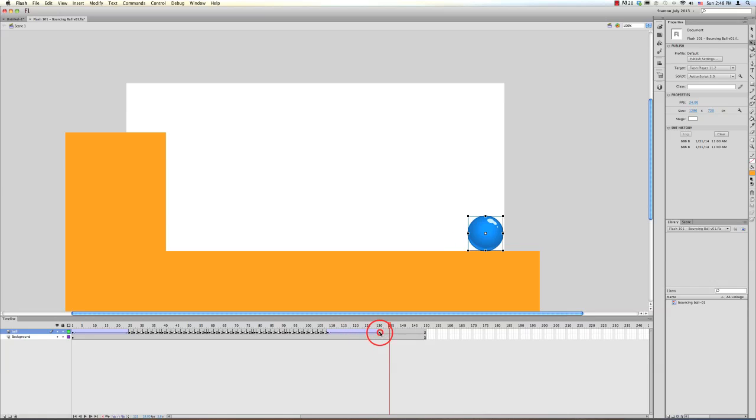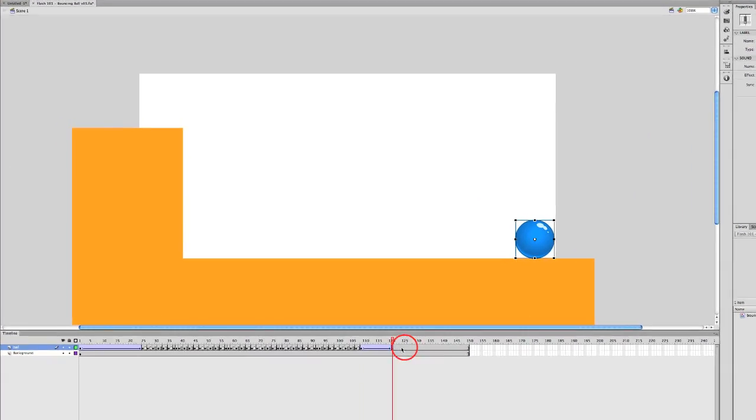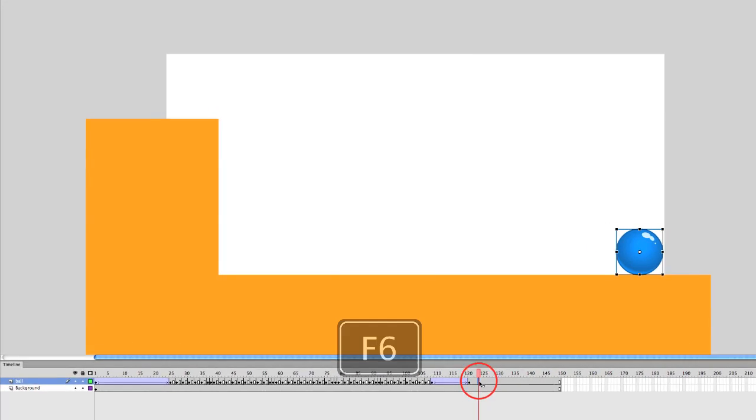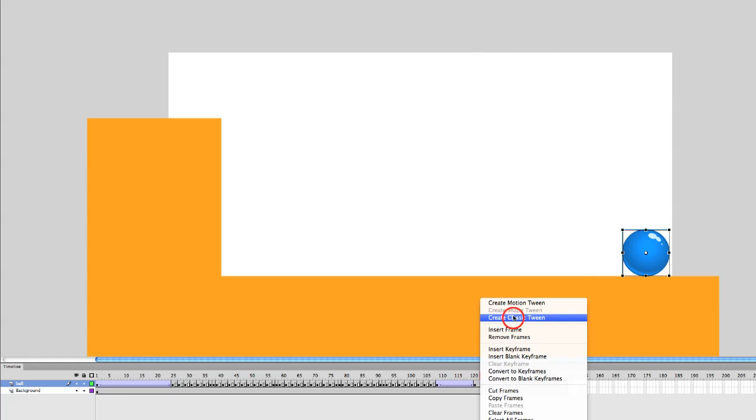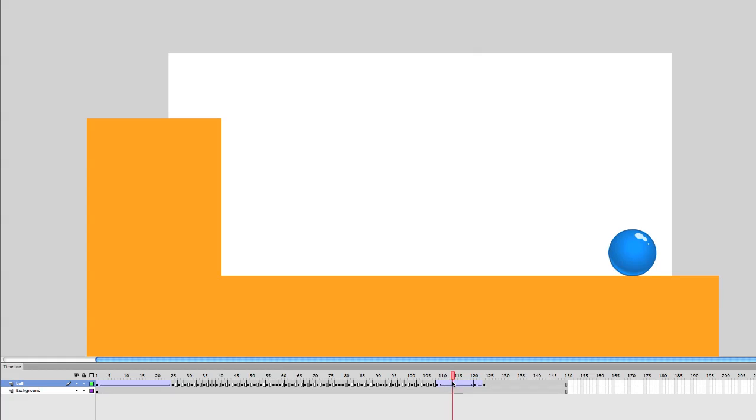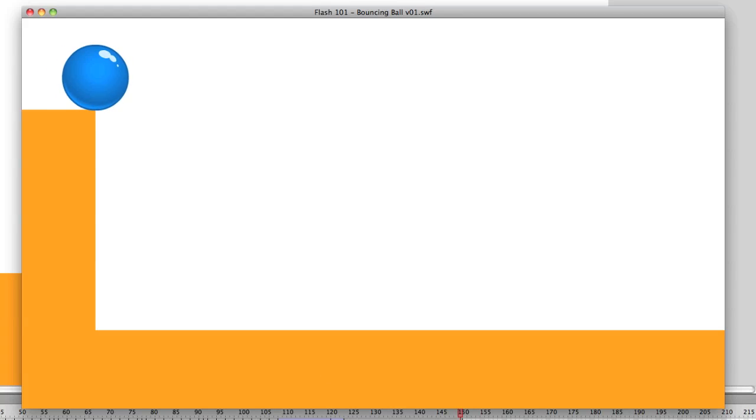And maybe that's going a little slow. And then just have it settle. And let's take a look. And I'll render the Flash movie so we can see it in real time. Now, how can we improve this?